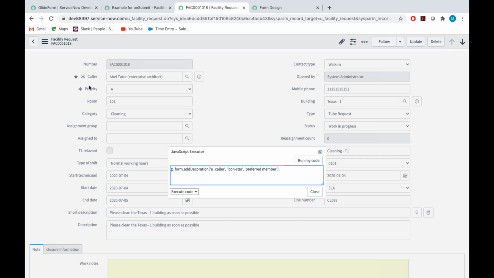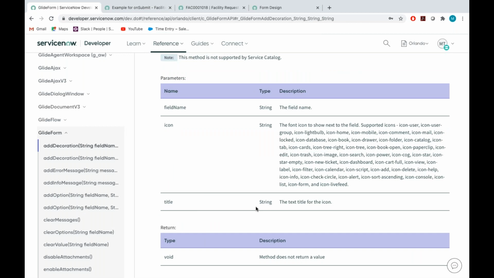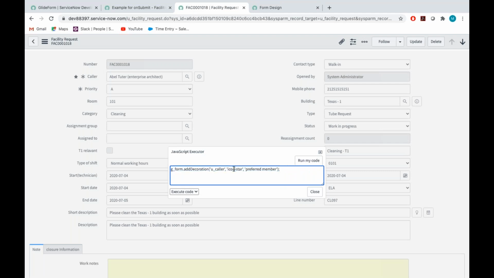For example, a client asks that at the time of loading the form, before the color field, I want to add some decoration. You have to use this decoration method. So the backend value of the field is u_color, and the icon is that star icon here, and the preferred text is given. Instead of the star icon, we can give the light bulb icon. We have many. Or if you want a home icon, you can give that.